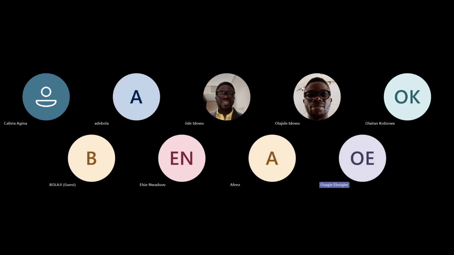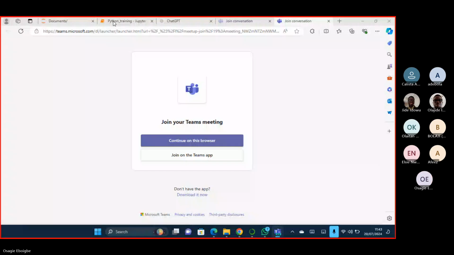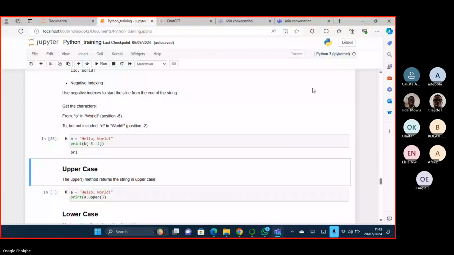Sorry for that interruption. No problem. So you can share your screen now. All right. Yes, we can see your screen. Yes, we can see you and the Jupyter Notebook also.